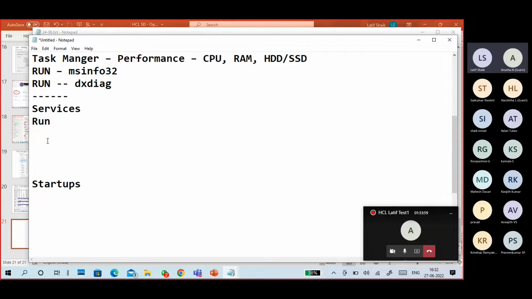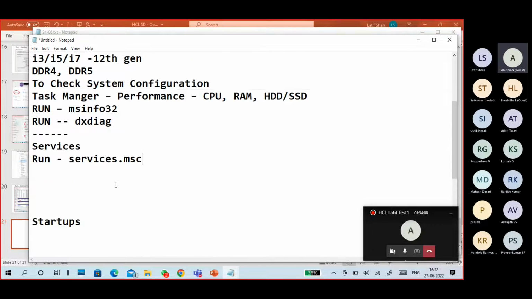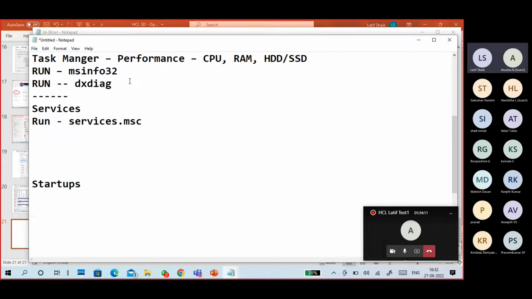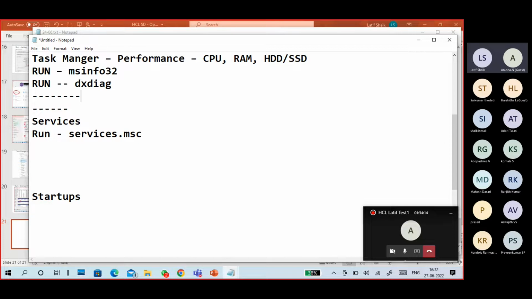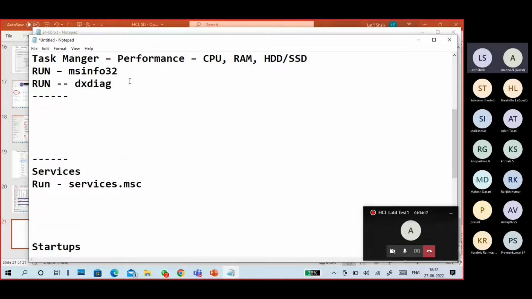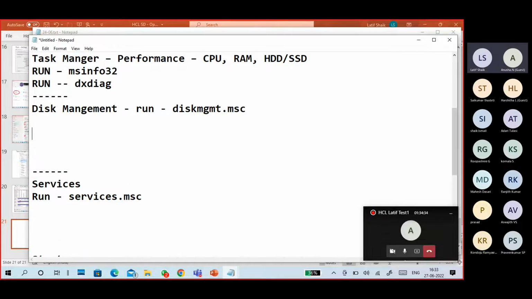Go to Run. In Run, type services.msc. Just before, I showed how to go to disk management. Under Run, go to diskmgmt.msc. The meaning of this .msc is Microsoft Console.